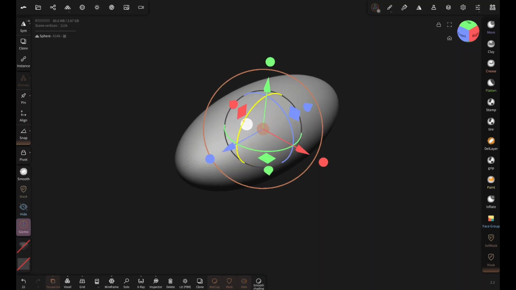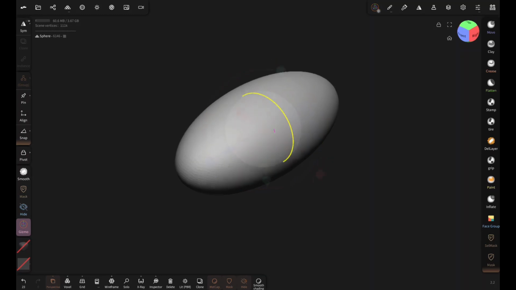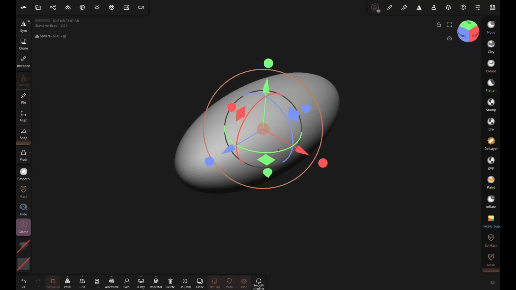To rotate your object this way, you can use these inner rings. Pretty straightforward. Now let's look at more advanced uses.